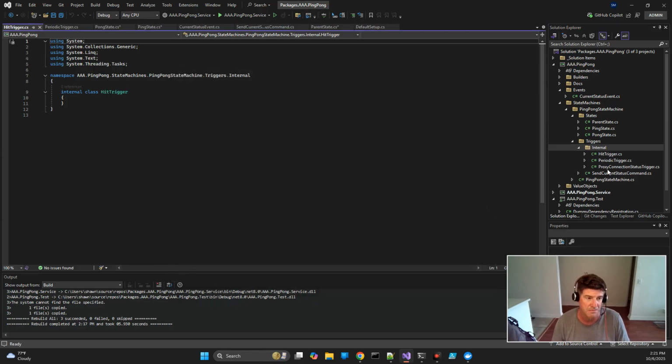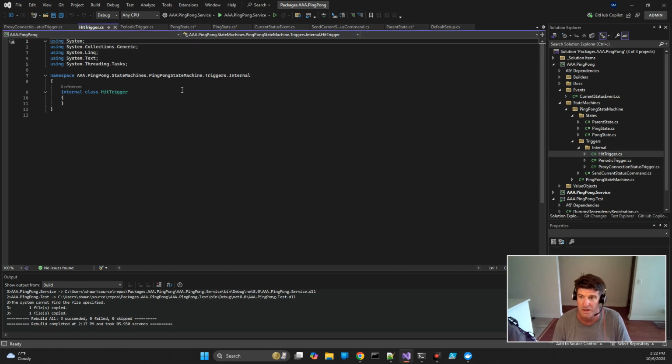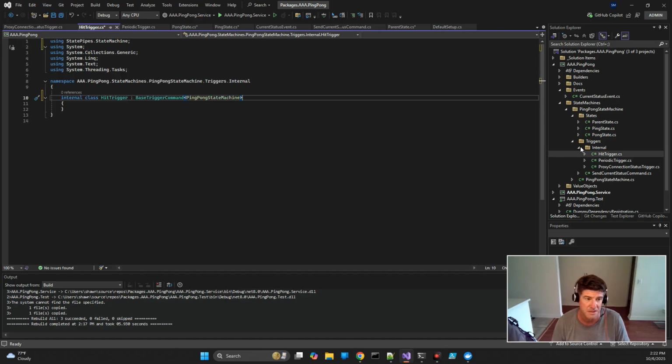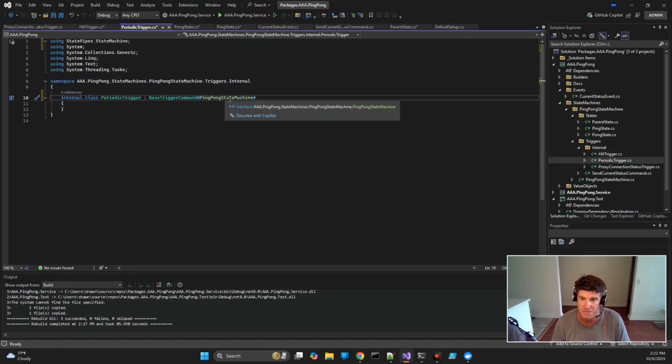Now we're going to make them both triggers for the ping pong state machine. So they're going to inherit from base trigger command, and this type is going to be ping pong state machine. So this trigger is for the ping pong state machine, and it's a trigger. Okay, so now we're going to do the work.